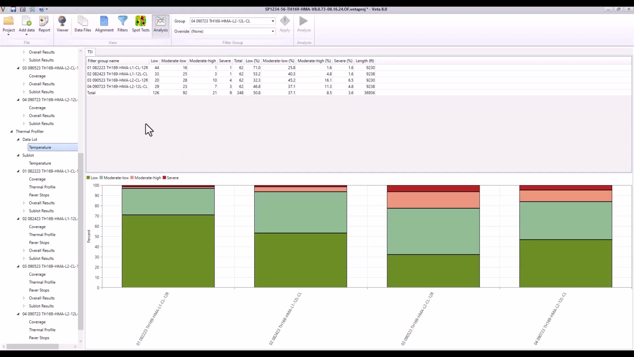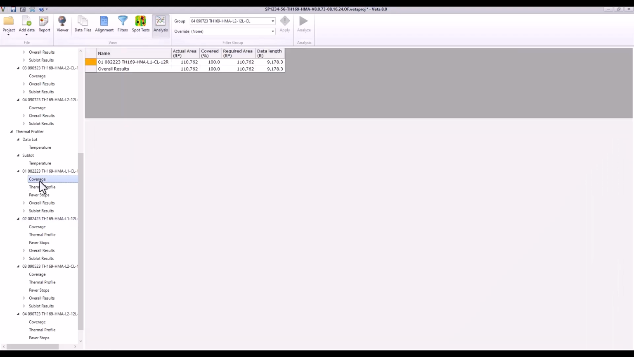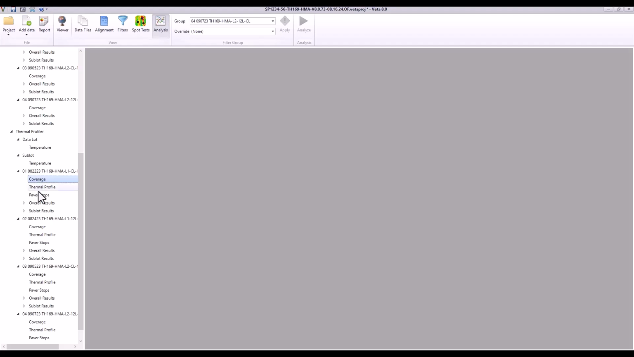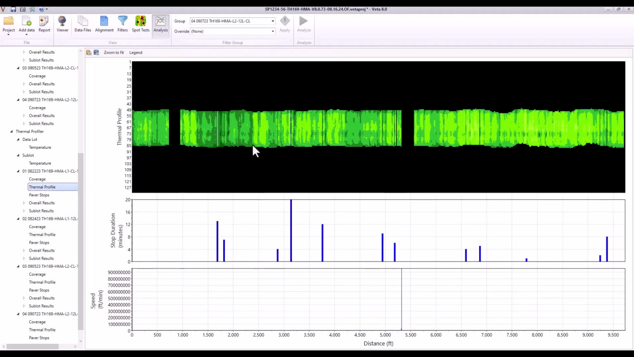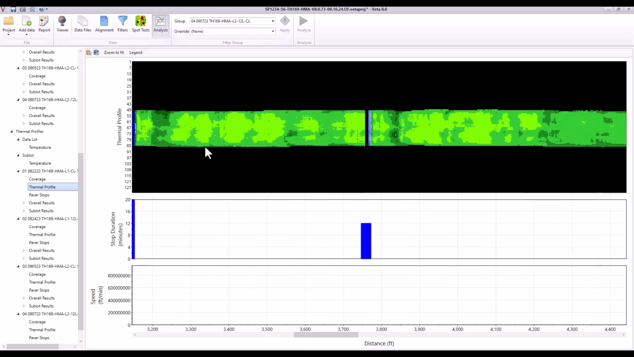This is giving you some similar information that would be in the AMT 101, 102, 103 form. When you select sublot temperature, each row is a sublot with the standard deviation and TSI index. This is the coverage for the entire lot. This is the thermal profile. You can select and zoom into an area. Once you do so, a bar will show up on the bottom and you can scroll through the data at that zoom level. You can add a legend.